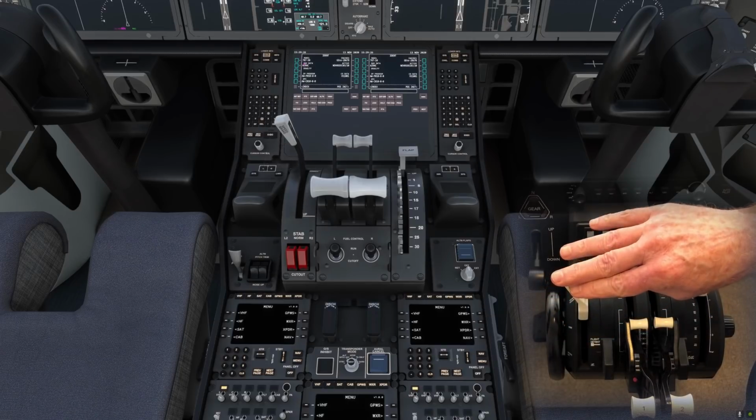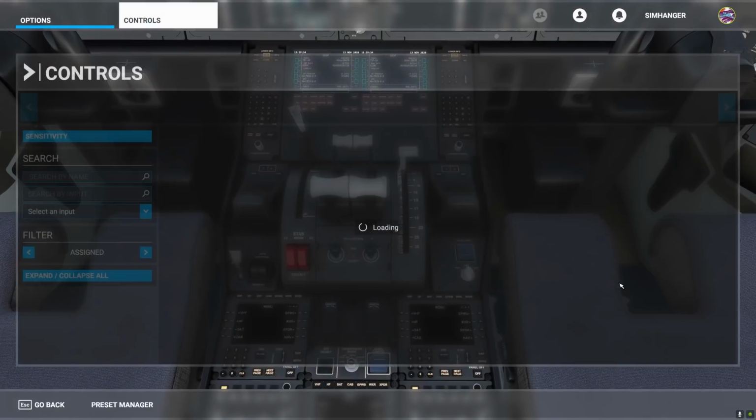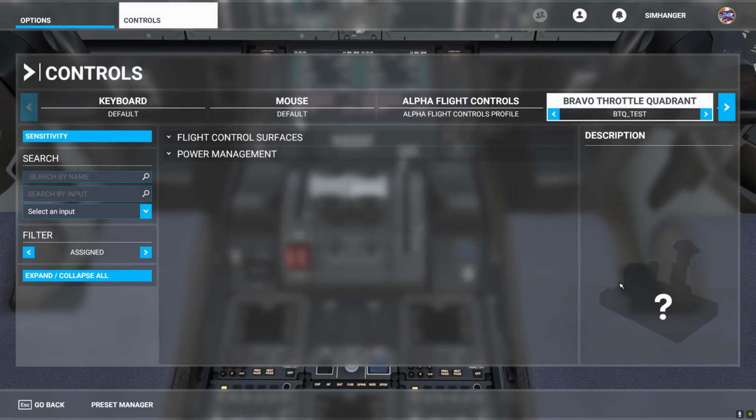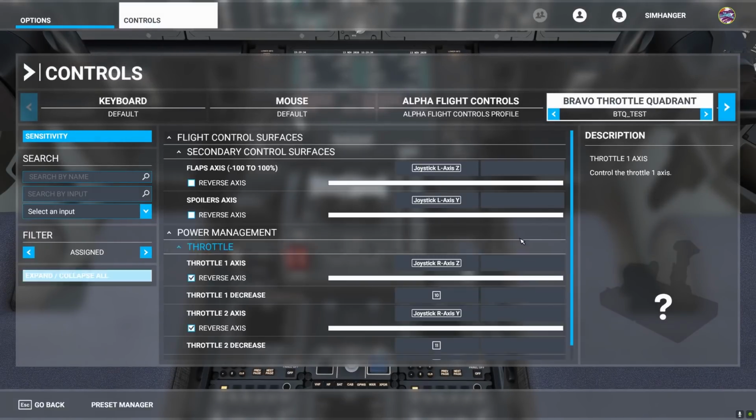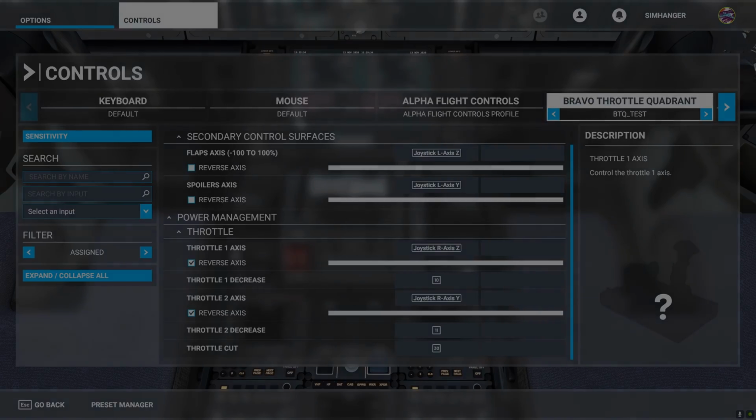And now just a quick summary of the mappings that we've covered in this configuration. We've mapped the spoilers and the flaps, both throttle axis, and the reversers mapped to decrease throttle. We've also added an optional throttle cut option. Let's now move on and have a quick look at the jumbo jet.